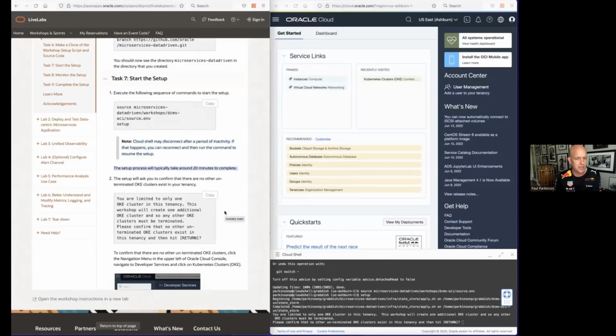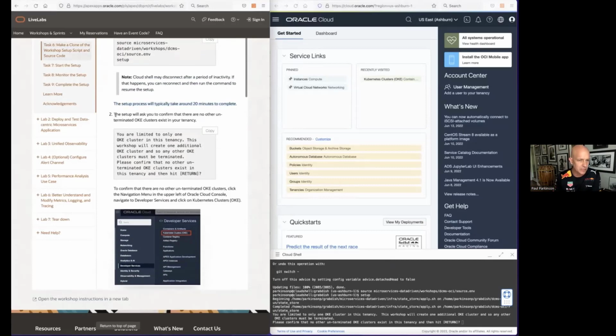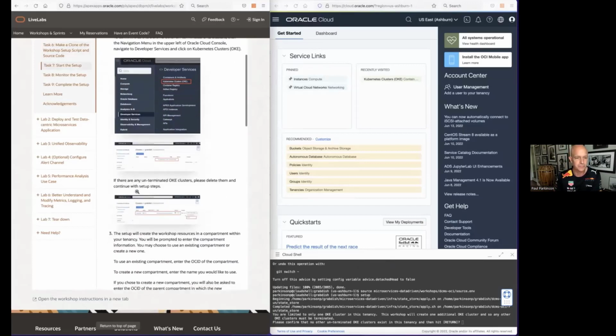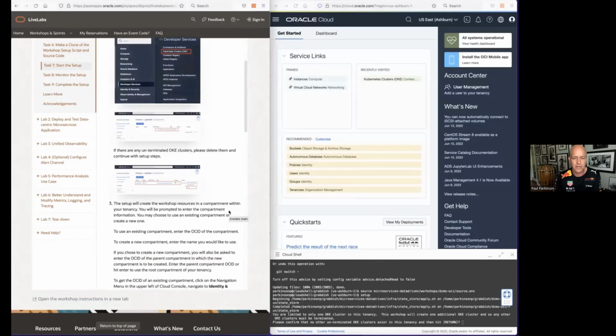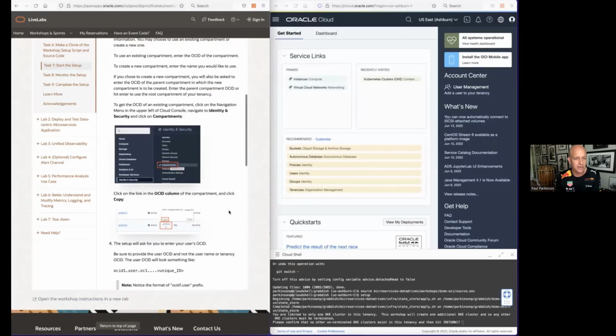The amount of time it takes to complete varies. It should actually be less than 20 minutes for this setup. When I tried it a couple of days ago, it was much less than 20 minutes, but something like that. Okay, and that's about it.